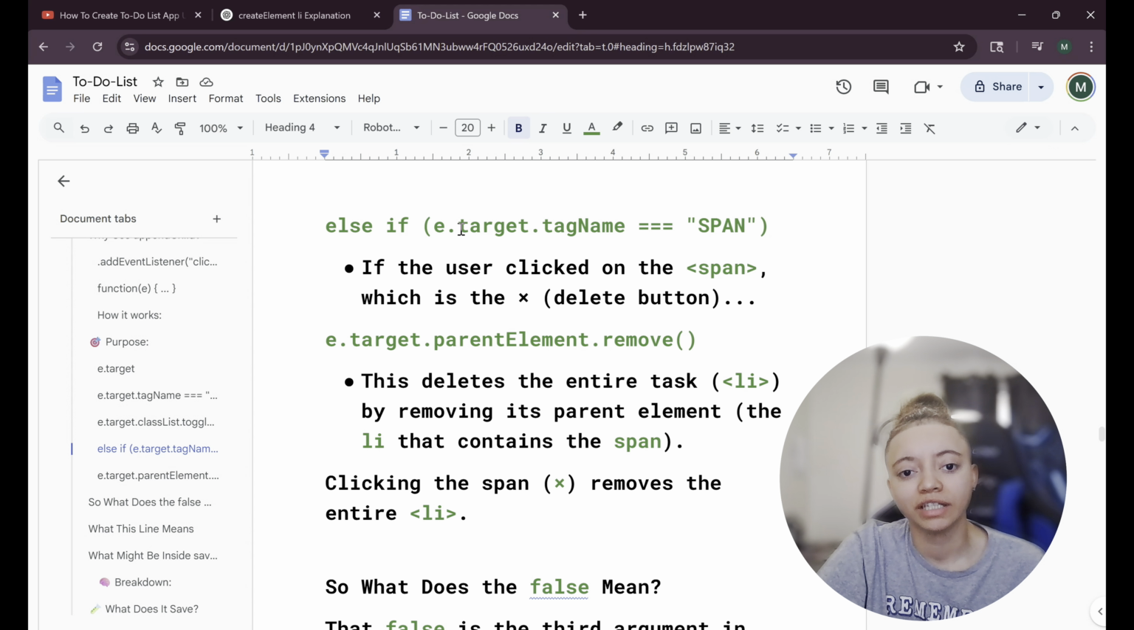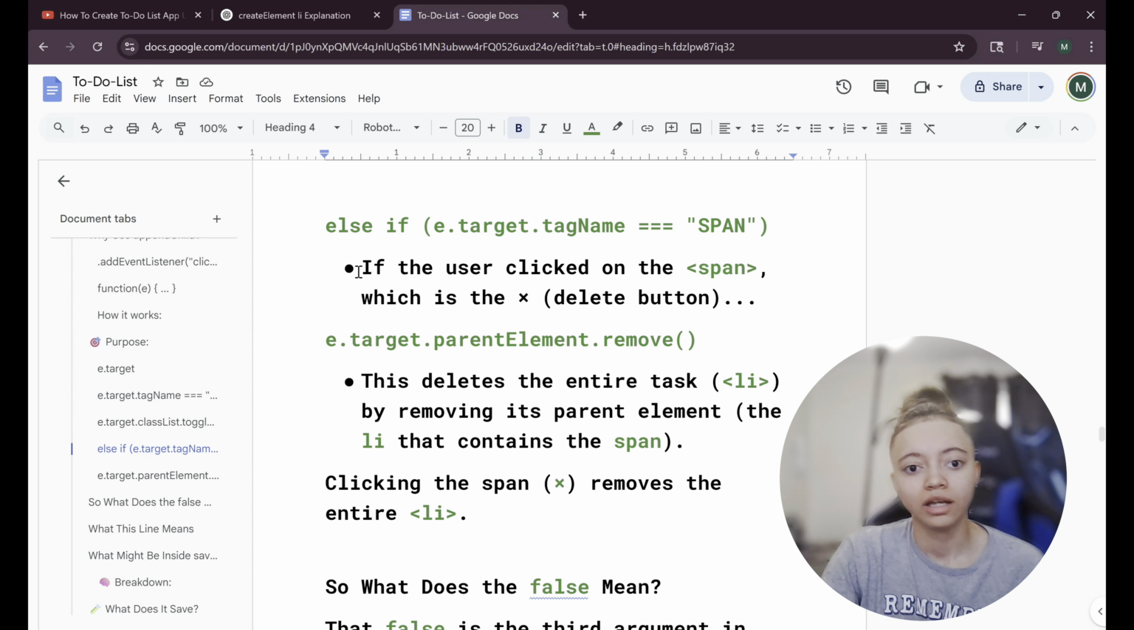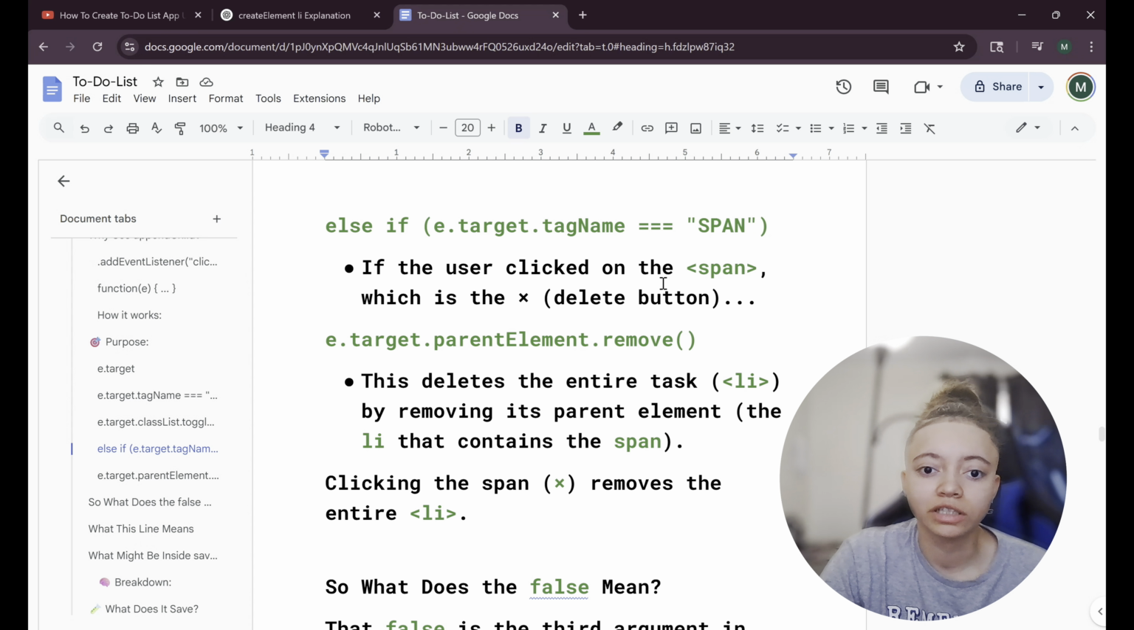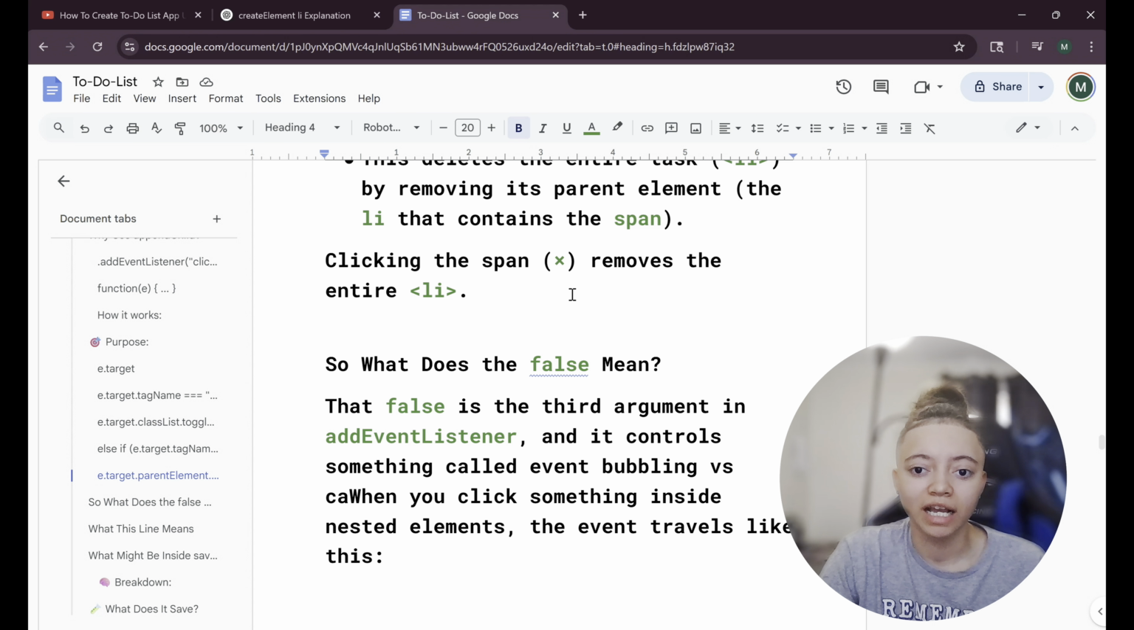But then we got else if eTarget.tagName equals SPAN, which I think is also saying, like, else if means if it's not that, then else come here. I think basically else if means you could do this or you could do that in the same function. So it says if the user clicked on the span, which is the X delete button, then eTarget.parentElement.remove, this actually deletes the entire task, which is the LI, by removing its parent element, the LI that contains the span. So clicking the span X removes the entire LI.